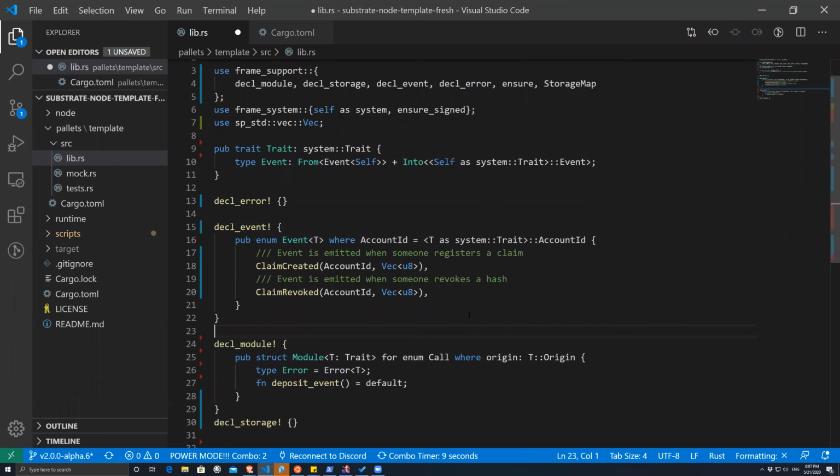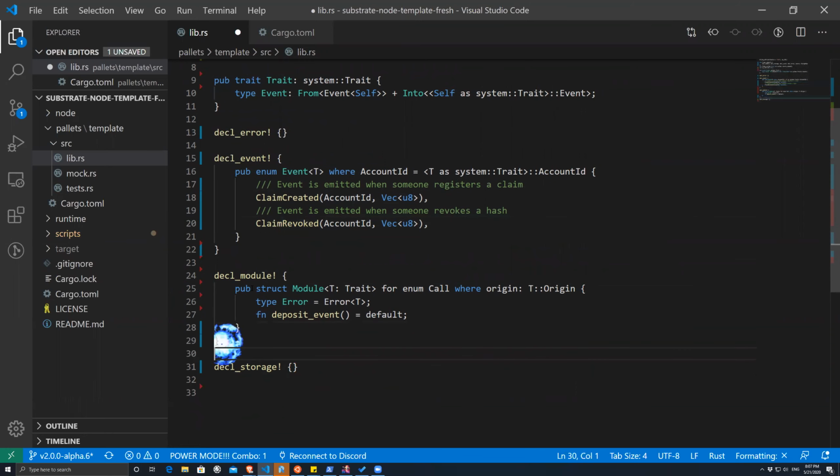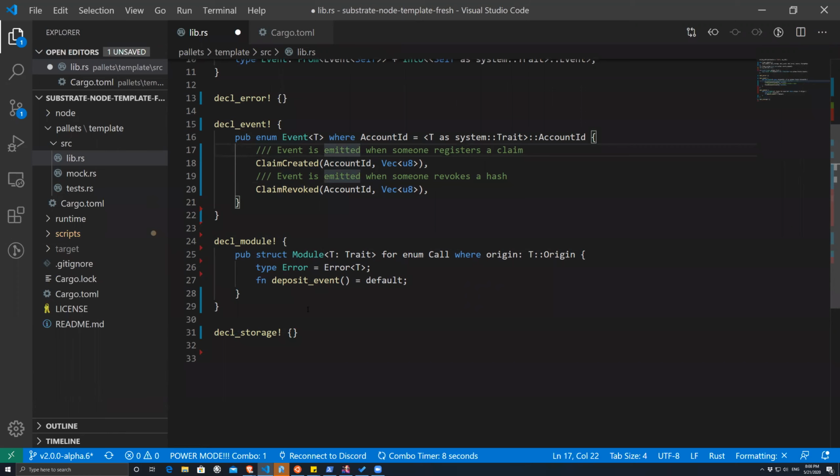That's all we need for our events. These are called tuples of account ID and vector ID. We'll come back to those later. Now, let's define how we're going to be storing this data.